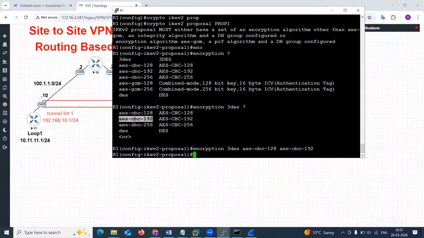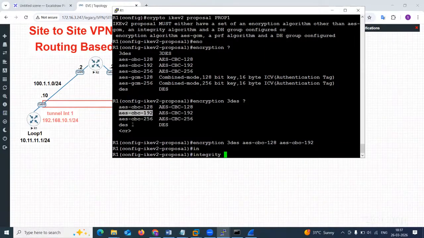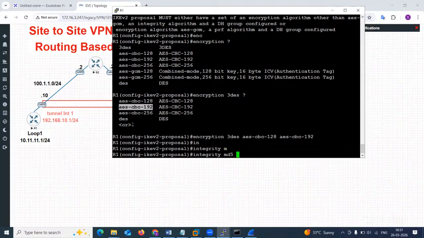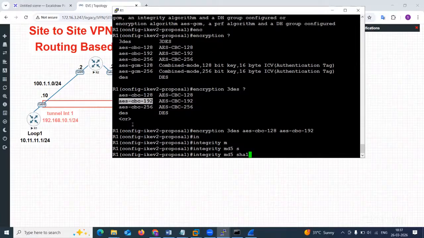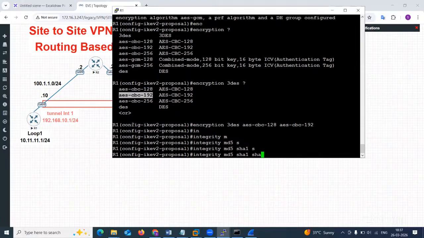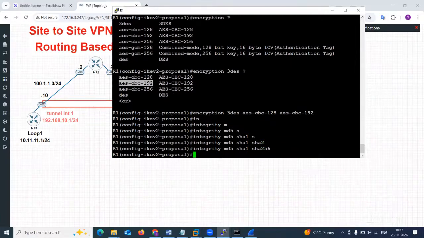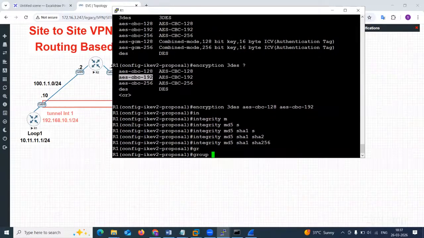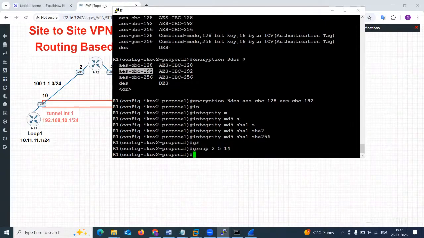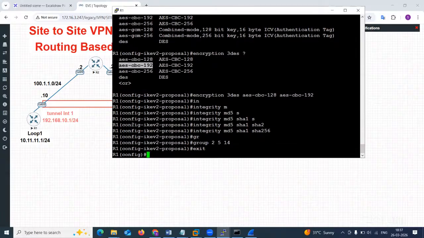Now, let me complete one side. After that, I'll give you the explanation for the other side. So encryption. In IKEv2, hash is represented as integrity. So I can go with MD5, I can go with SHA-1, I can go with SHA-256, right? And I can go with a Diffie-Hellman group. I can go with 2, I can go with 14, I can go with 5. It's up to me how I want to proceed. So this is the proposal that I created.